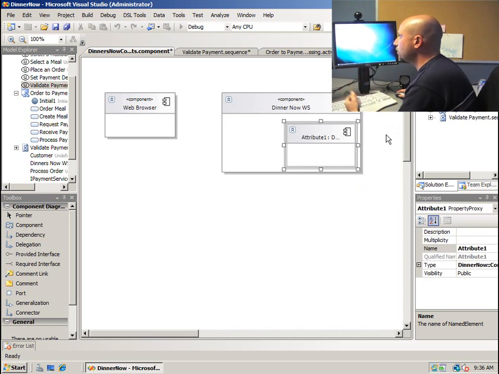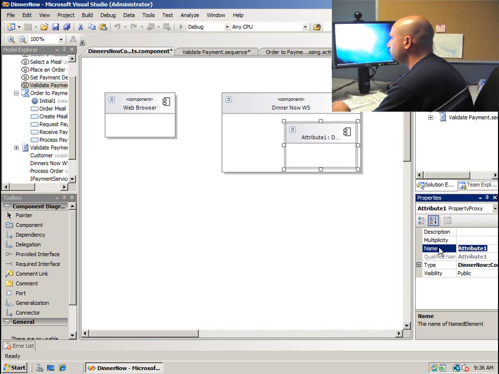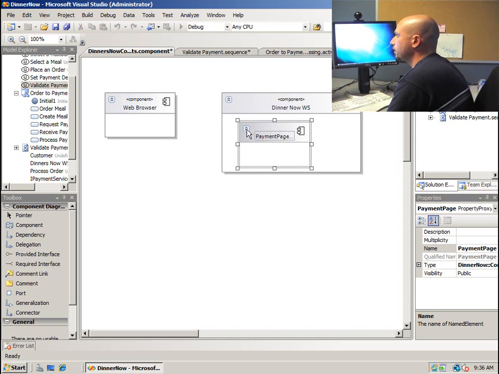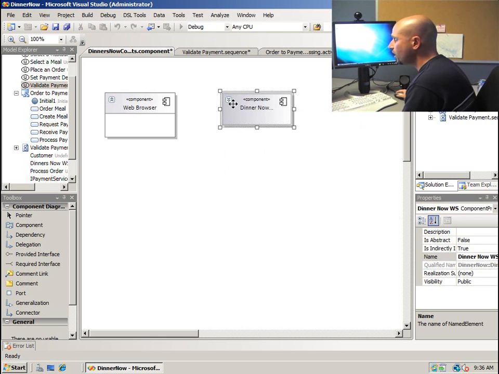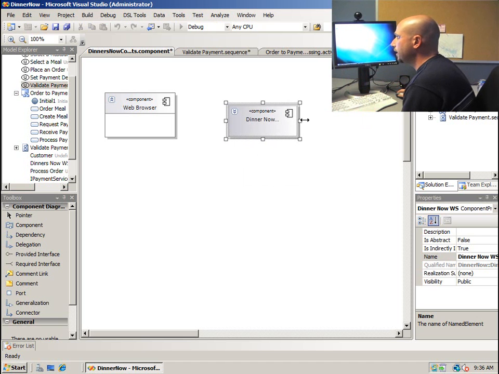Well, I can also build components inside of here. So we can define new components, and we can say this component is, let's say, the payment page, right? Something like that. Or a shopping cart. You can break this down into several different pieces and actually design the internals of a component. We can also just collapse this down and hide the details.